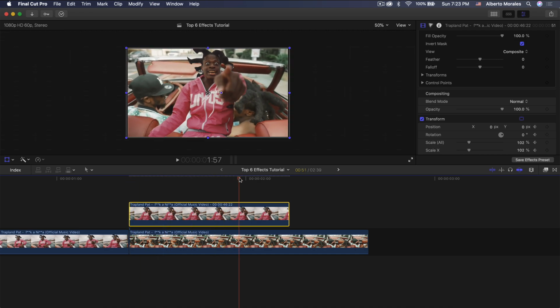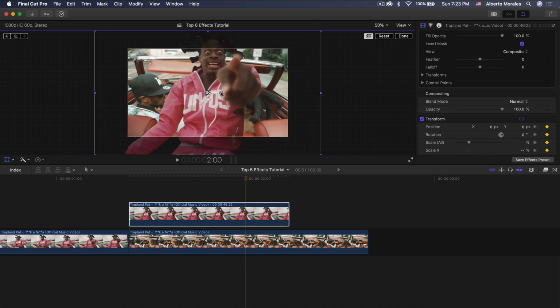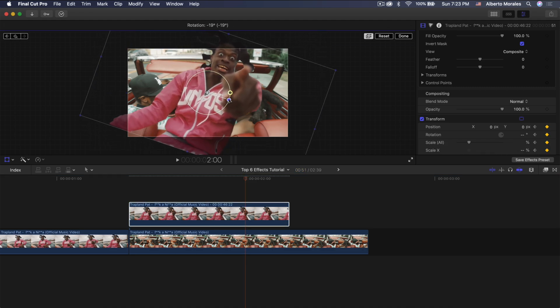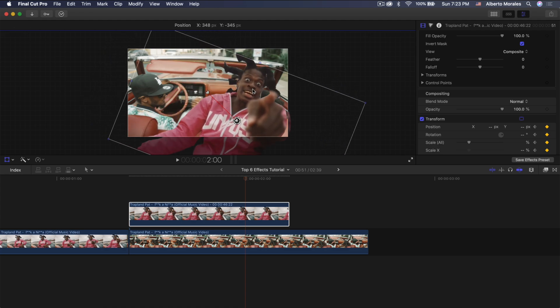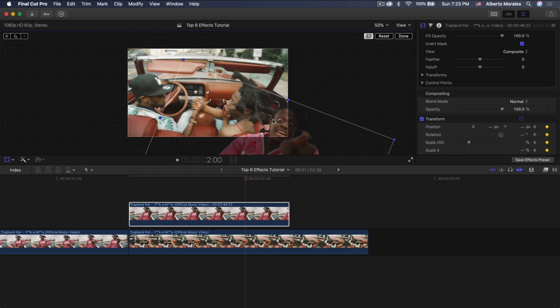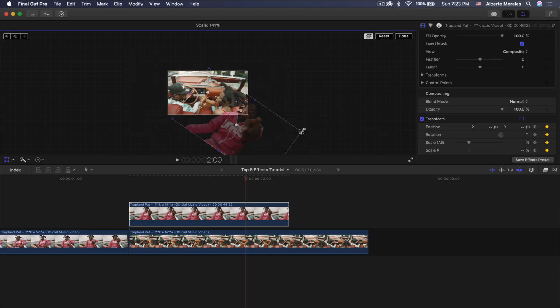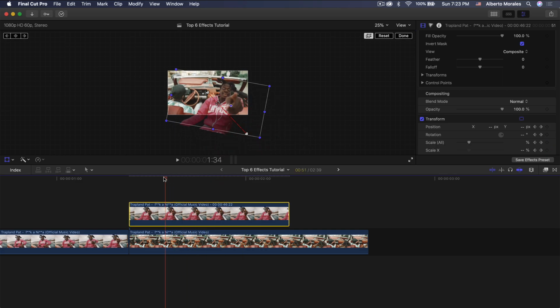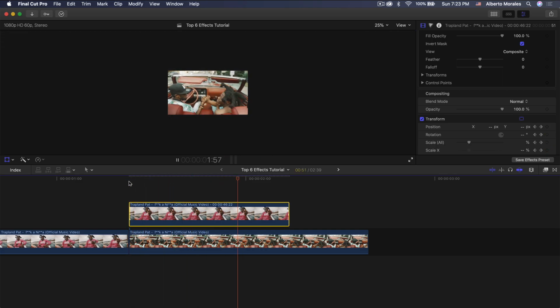I want it to last about this long, and I'm going to scale this up quite a bit, and then rotate this like so, and move it about over here, so something like that. I'm going to zoom out to 25% like that and make it a little bit bigger and move it off the screen. So now if I go back and push play, it'll look just like that.